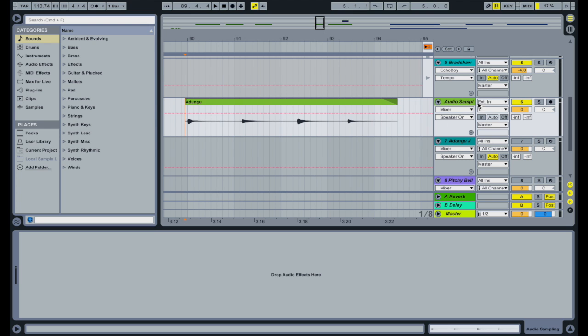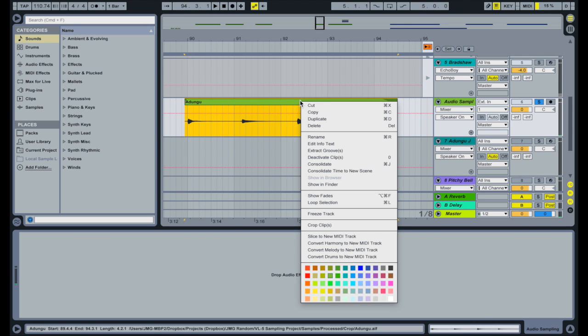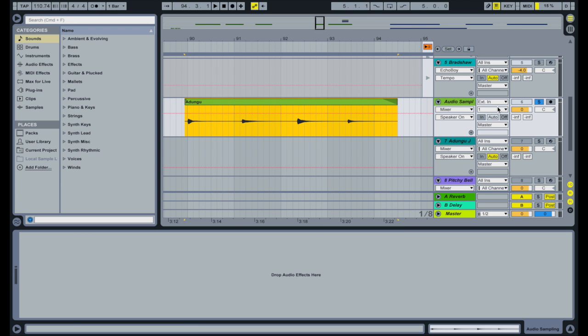So for this first patch, I started with an adungu, which is a little 4-string harp instrument that a friend bought me back from Kenya. But with only 4 strings, it's tough to play any sort of melody on it. So first thing I did was I recorded it into Ableton. And then by control clicking and going to slice to new MIDI track, you can create a sampler instrument with that.